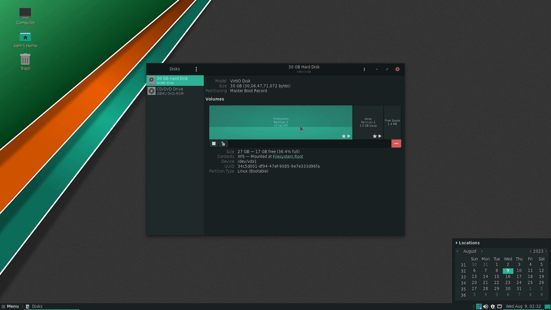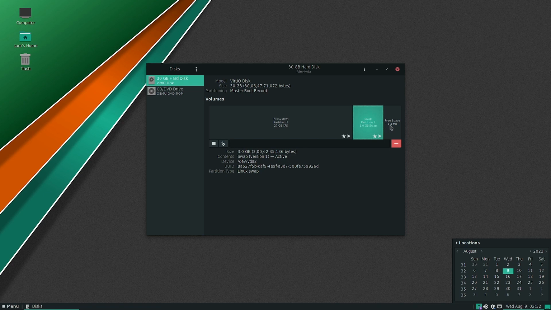So here you can see the XFS file system is installed in the root partition. There is a swap with no Hibernate. The size of swap with no Hibernate is just 3 GB. And if you go with swap with Hibernate, then the swap size will be around 6 to 8 GB. The free space is around 1.4 GB. It is MS-DOS style partitioning.